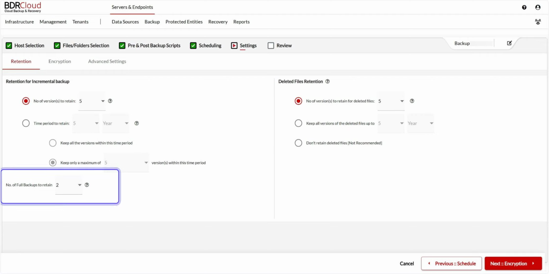Also, if the additional full backup is enabled in the scheduling section, then you will also be given the option to choose the number of full backups to retain. Only the configured number of latest full backups will be retained. The oldest full backup and its associated incremental backups will be deleted.